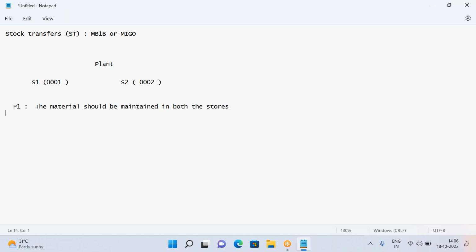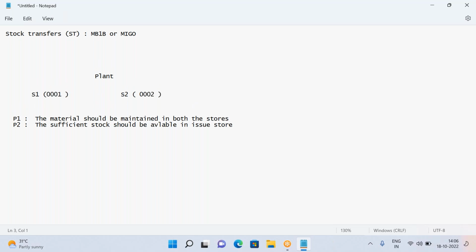What is the second prerequisite here? Sufficient stock should be available in the supplying store, or issuing store. These two prerequisites you need to maintain to perform the one-step process. How the stock is.